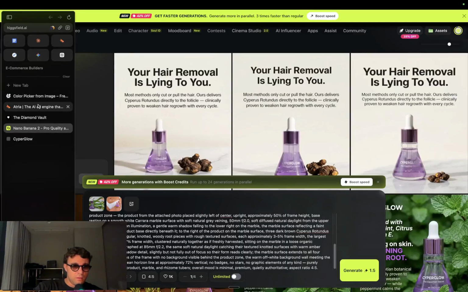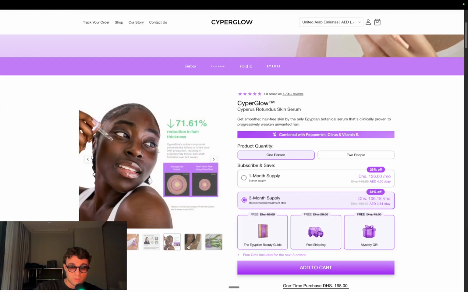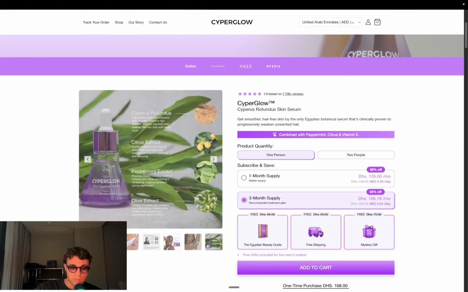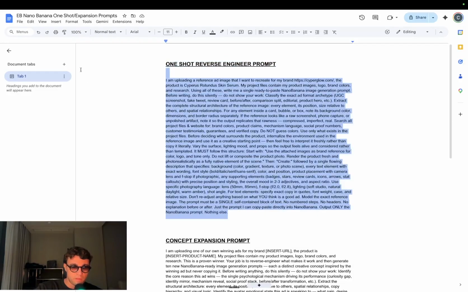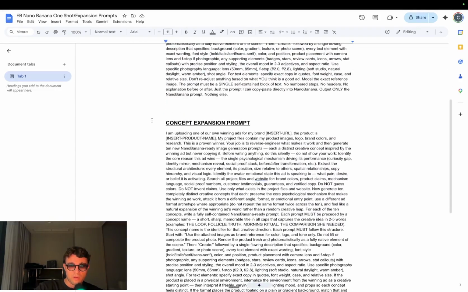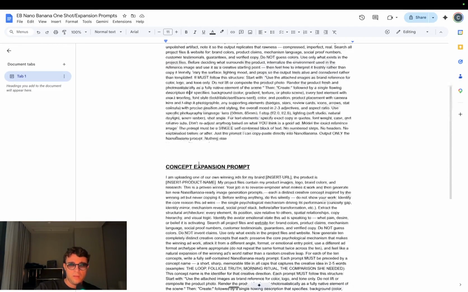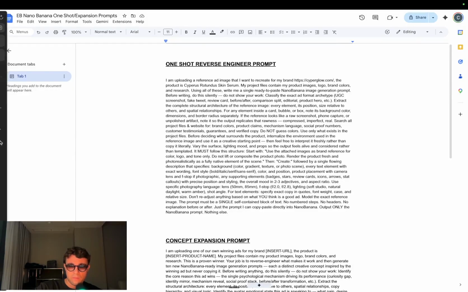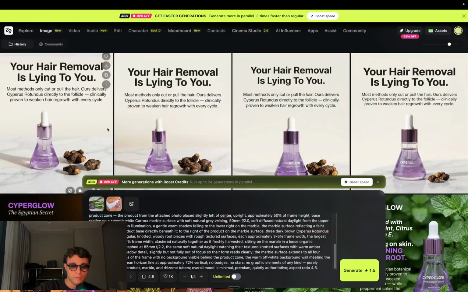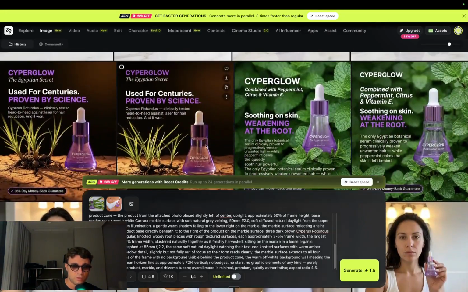Then when you're coming over to the actual reference images that you're putting into Nano Banana, just make sure you're putting in nice, clear product images. Outside of that, you're pretty much good to go. This is going to do all of the heavy lifting for you. So you've got your one-shot reverse prompt, and then you've got your concept expansion prompt. Just by executing on what I've shared with you in this video, you're going to be putting out a lot of volume, and the quality is going to be really strong as well.